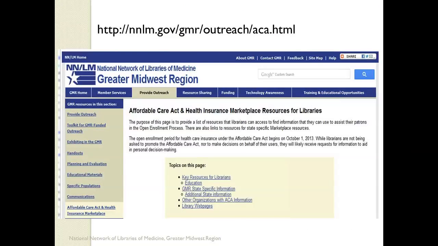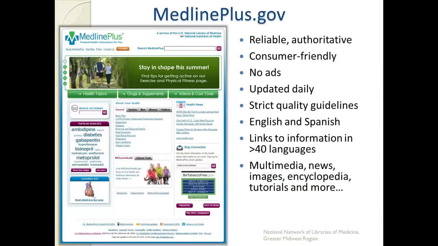So this is the page on the Greater Midwest Region's website that has information about the Affordable Care Act. Just wanted to point out that we do have a resource, and on this page we have separated information for each of our 10 states. You're going to find information for Indiana, Iowa, Kentucky, Michigan, Minnesota, Ohio, North and South Dakota, and Wisconsin, all on this page. And we continue to add more information as we hear from people around the states in our region.